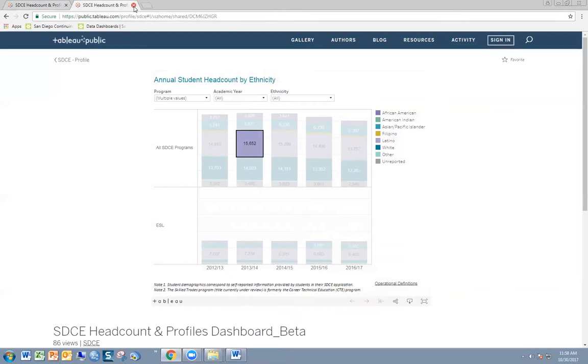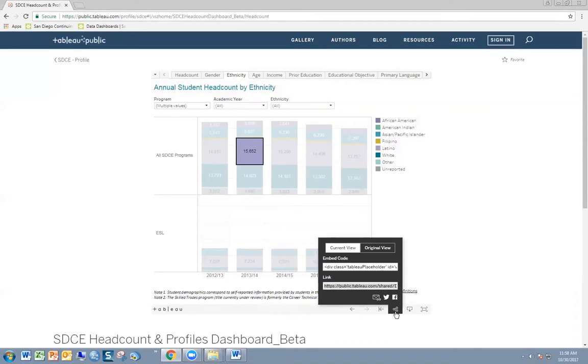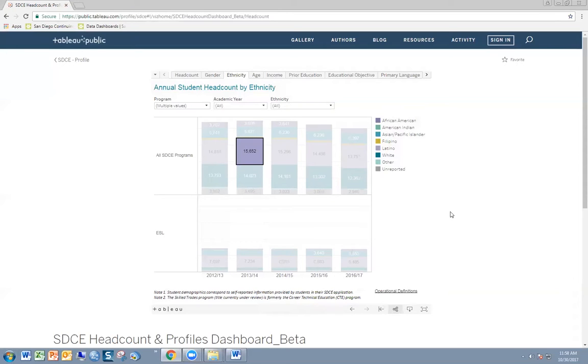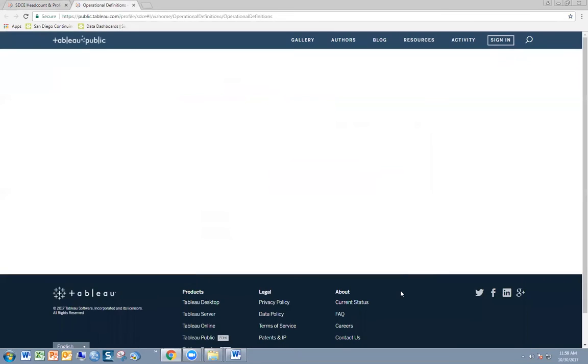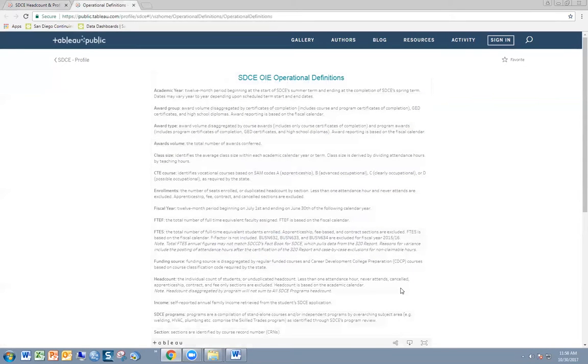Okay, so I'm going to close out of that and go back to our dashboard. I'm going to hide that by clicking on it one more time. The last thing I want to discuss here is the footnotes at the very bottom. These footnotes provide data caveats and other relevant information. Additionally, within this area of the dashboard, you'll be able to see the operational definitions link. Clicking on it will take you to a page that will provide you a comprehensive list of the different terms included in the dashboards and in the SDC e-program factbook.